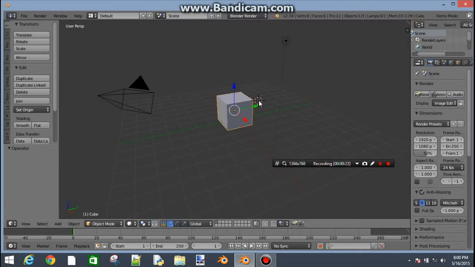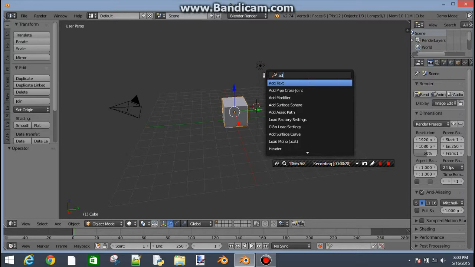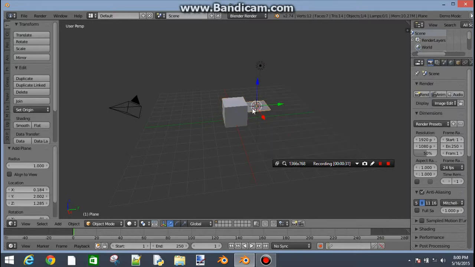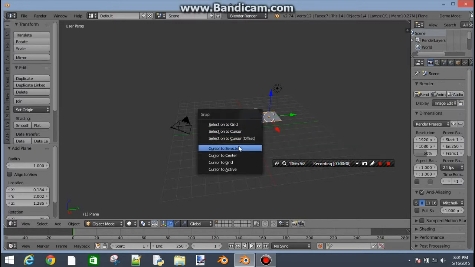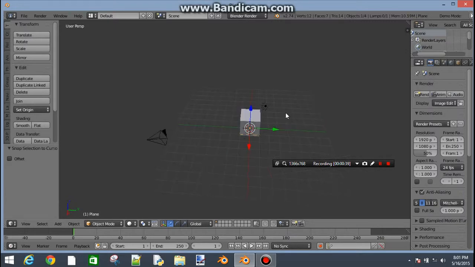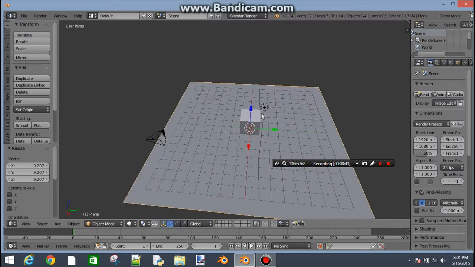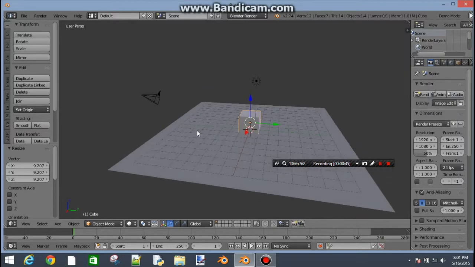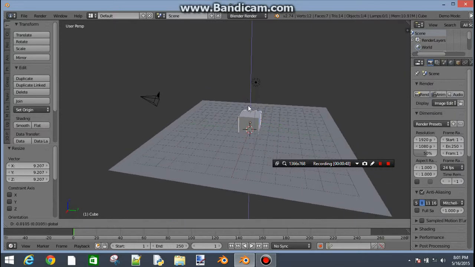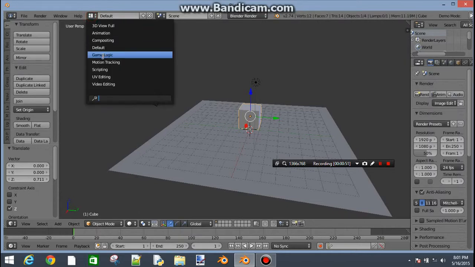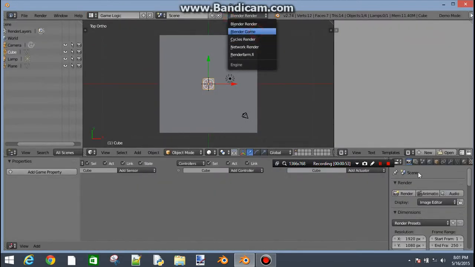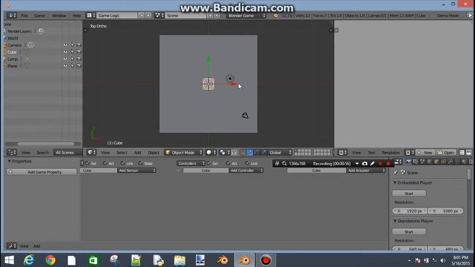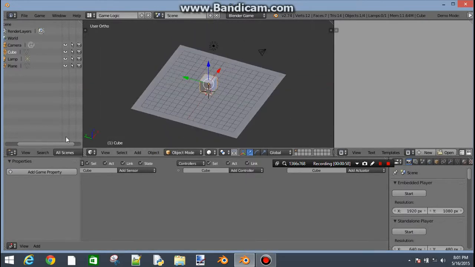So I'm just going to get started and make a basic player environment. I'm just going to add a player right here. Shift C to go into the middle of the grid. Shift S, Selection to cursor. Then I'm just going to press S to scale it up. Take my guy right here and move him up a little bit, and then go from default to game logic and Blender render to Blender game. And then we're just going to keep it here for right now, and we're going to open up our Python.